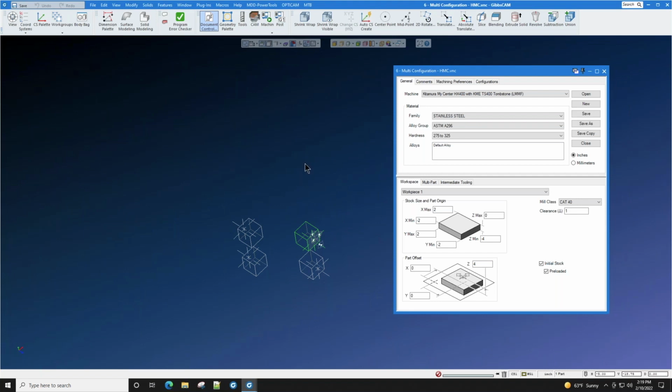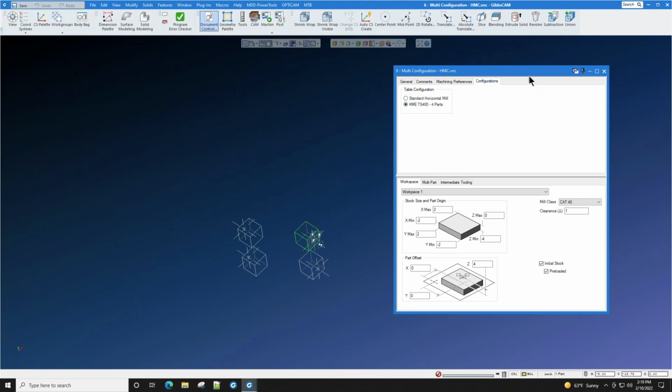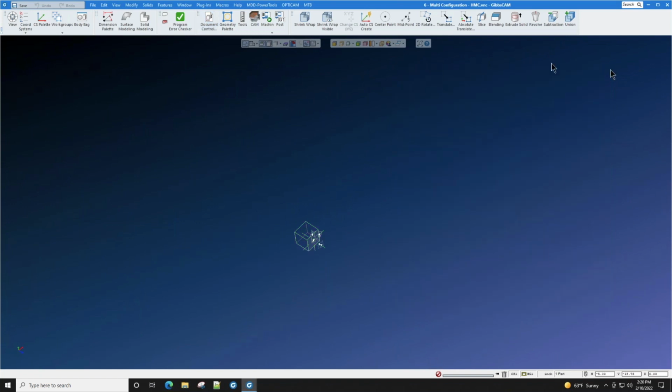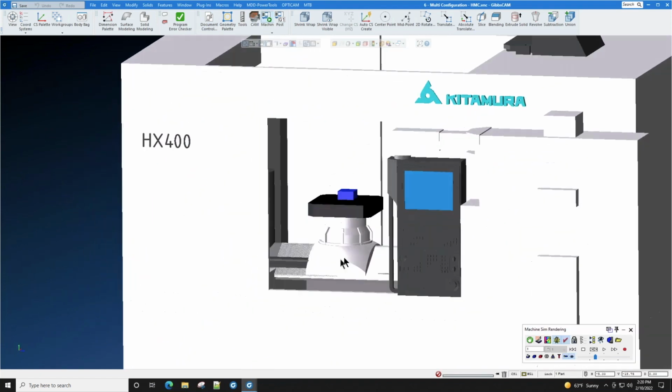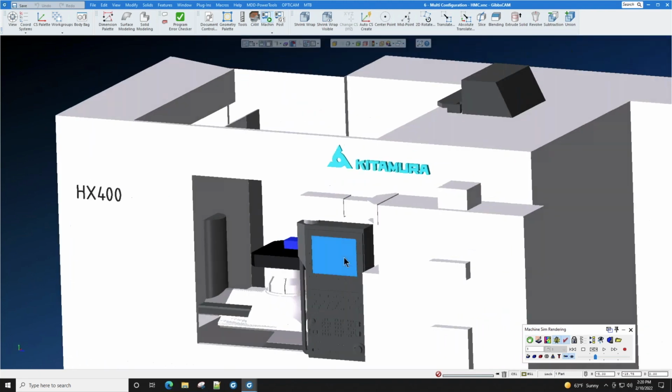But now in GibbsCAM version 2022, your GibbsCAM reseller can configure your multi-axis machines to run either in mode 1, 2, 3, 4, 5, as many modes as your machine has. Here you can see we're in mode 2, the 4 parts KME TS400 tombstone. Let's go back to standard horizontal mill. It does a quick regen. We're still in the same part file. We go back to machine sim, and now we are back to the 4-axis horizontal.